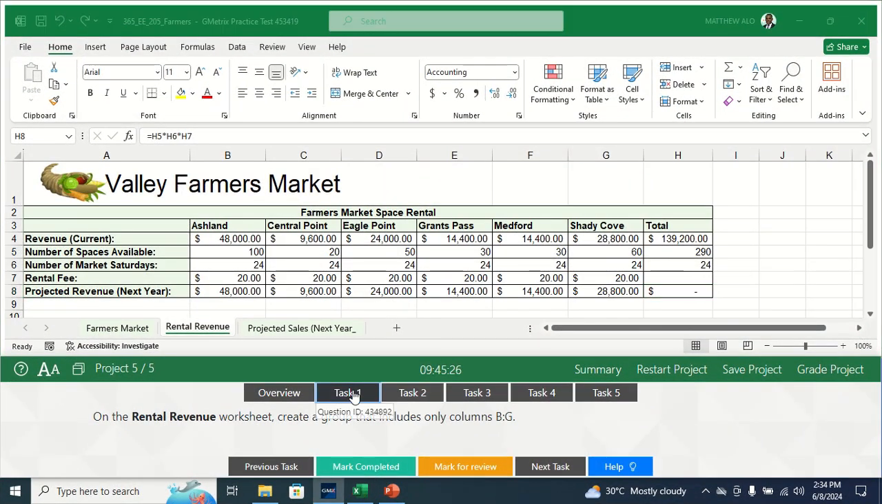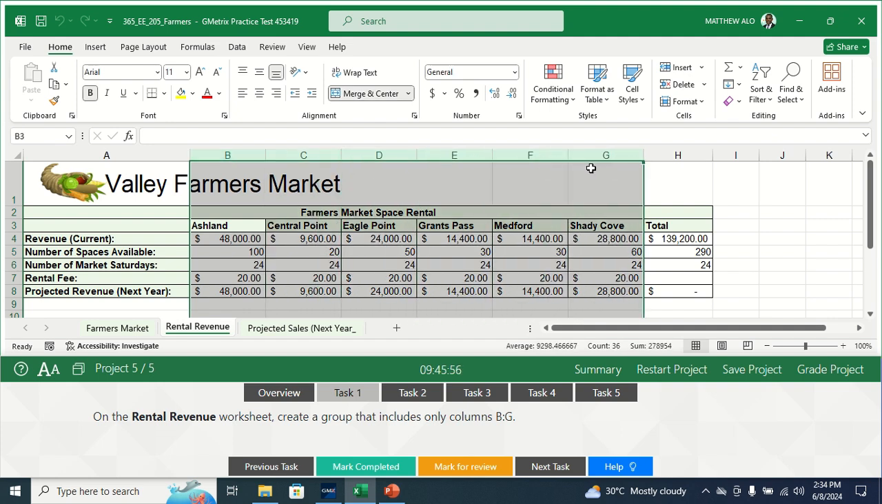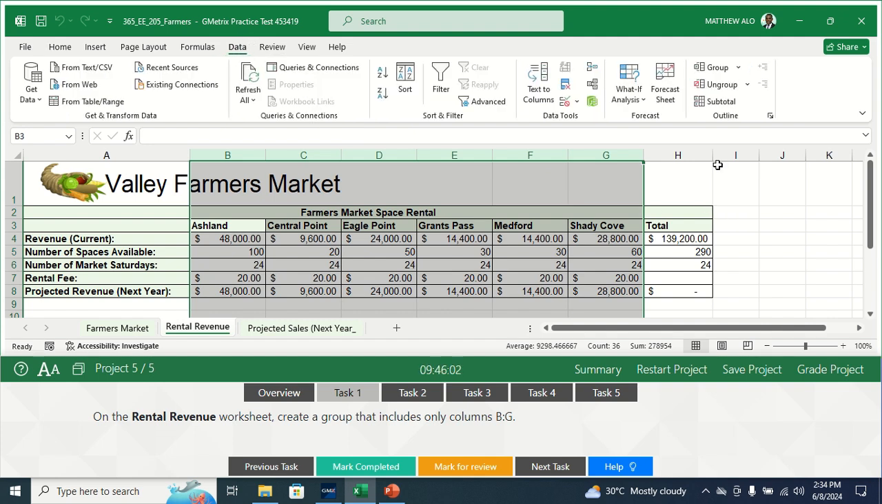Project 5, task 1. On the rental revenue worksheet, create a group that includes only columns B through G. To do this, go to the rental revenue worksheet and select it. Now go to columns B through G and select them. From here, go to the Data tab, then in the Outline group select Group.